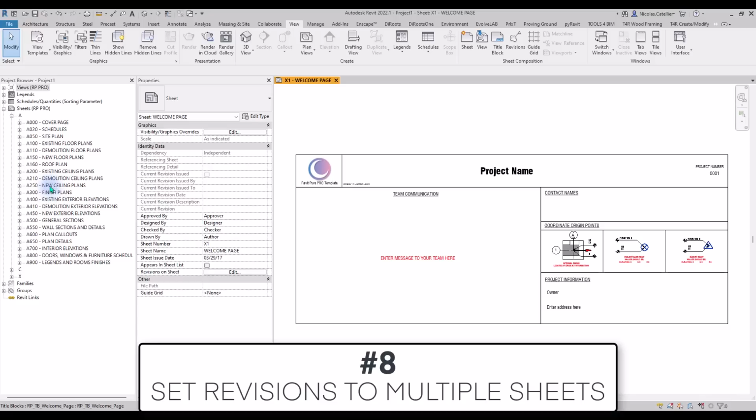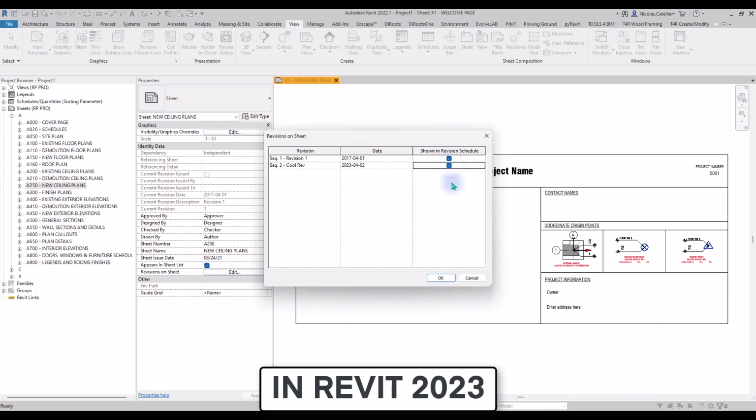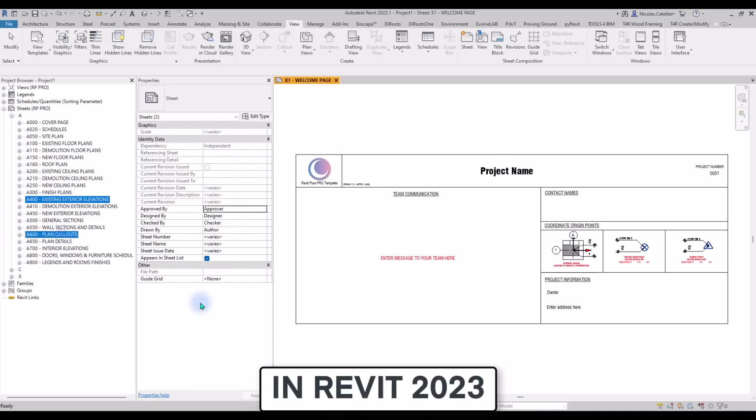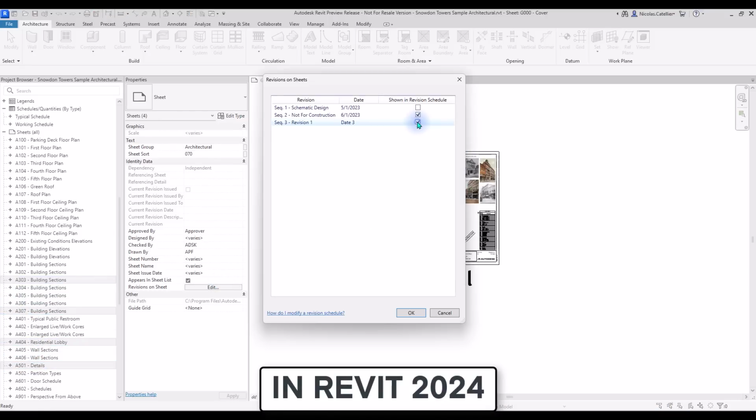Feature number 8. Set revisions to multiple sheets. This feature has actually been added in the Revit 2023.1 update, but many people might have missed it. In the old Revit, you could assign a revision on a sheet by using this tool in the instance properties. However, it was not available when multiple sheets were selected. Users were forced to use Dynamo or PyRevit to set revisions to multiple sheets at once. In Revit 2024, the Revisions on Sheet menu is available even when multiple sheets are selected.